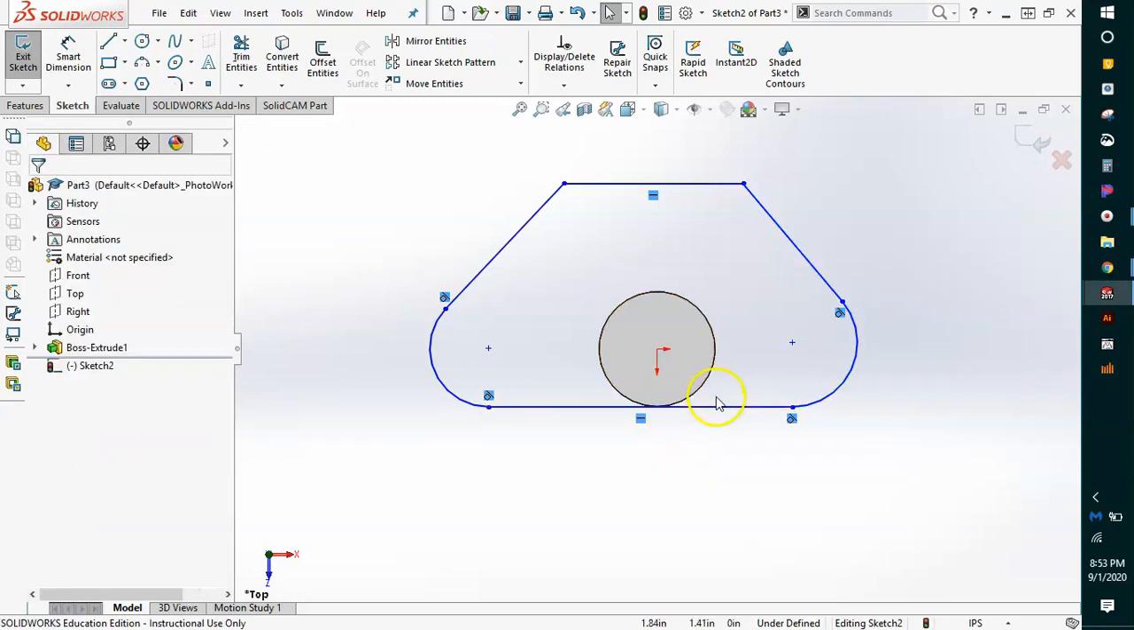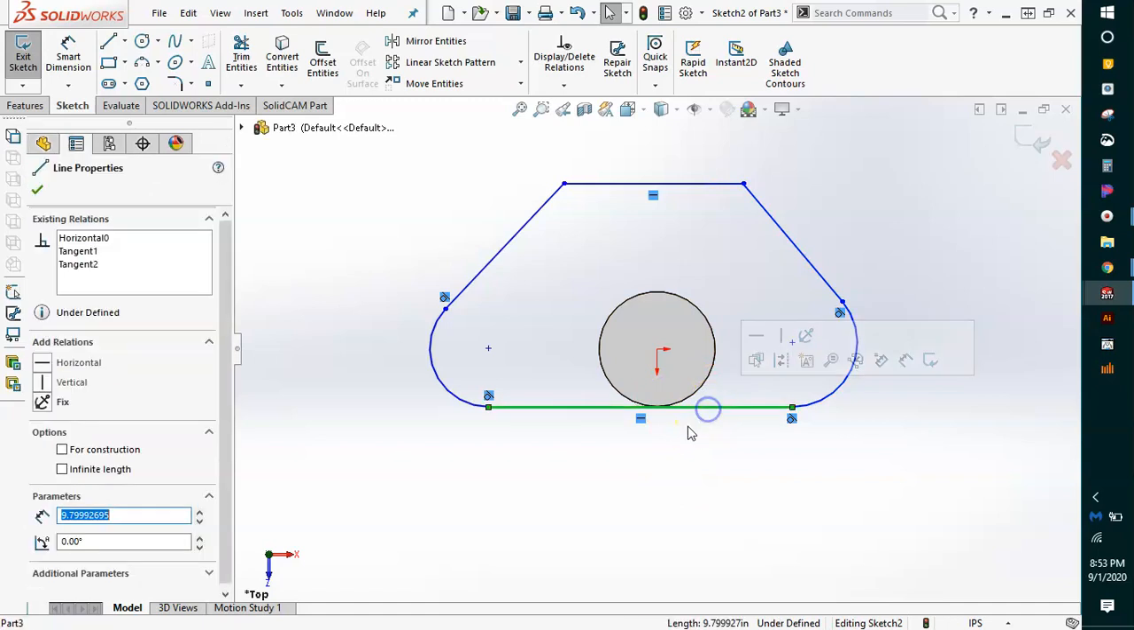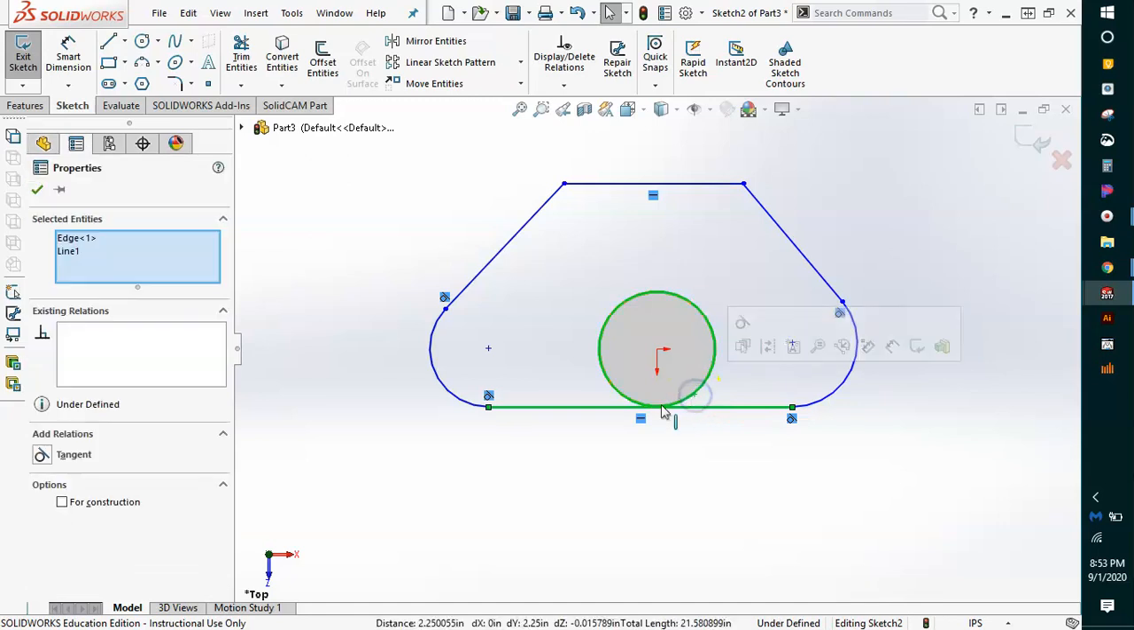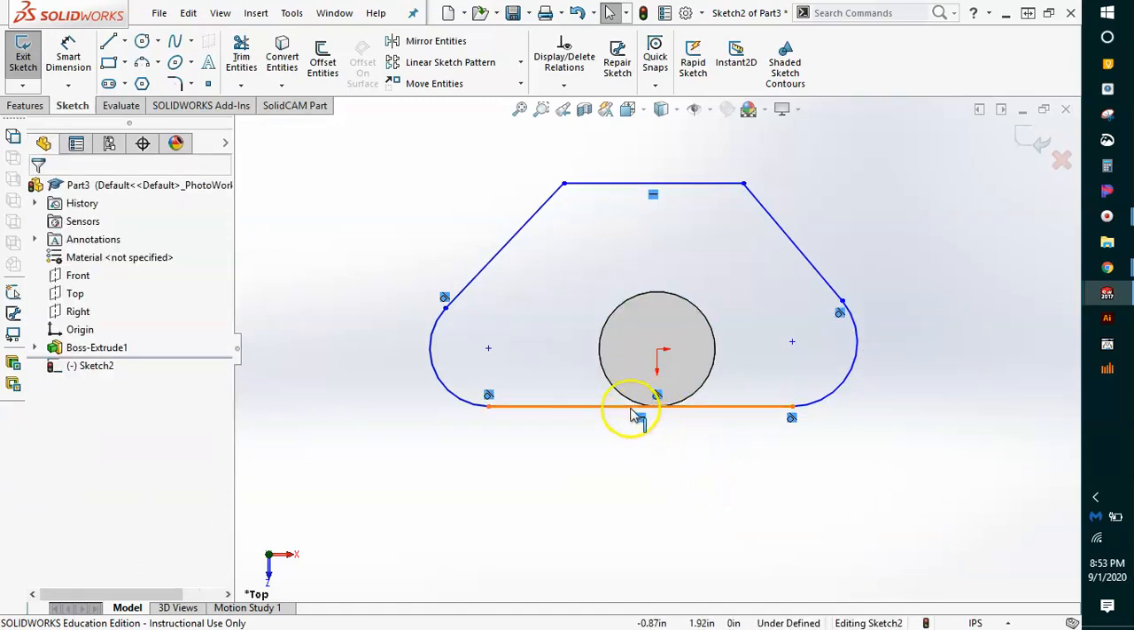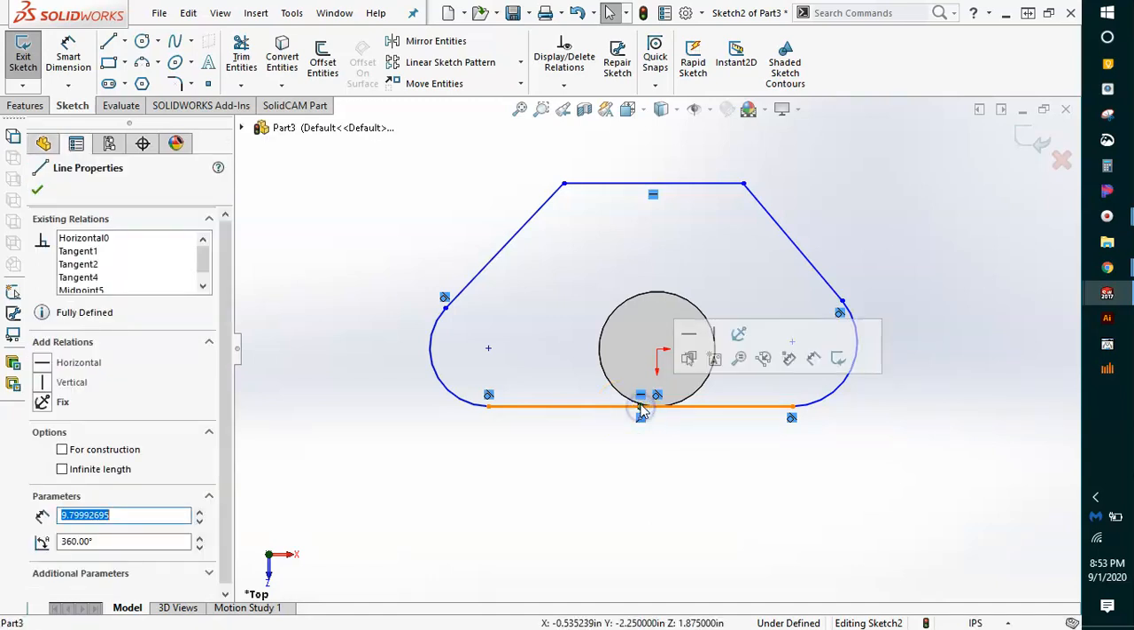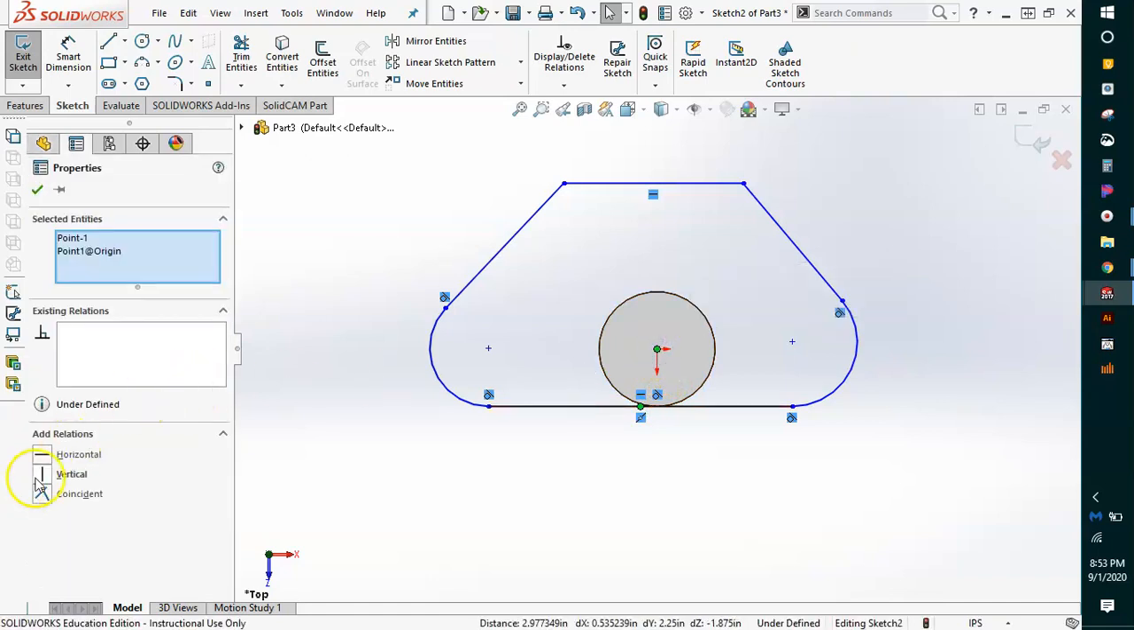Okay. Now, this bottom line here is actually tangent to this inside cylinder. So I'll select both of those as well and hit tangent. Okay. This bottom line is also centered. So if I move my mouse over this line and pause, you'll notice that this yellow midpoint dot pops up. So if I select that midpoint and my origin, I can make those vertical with one another.